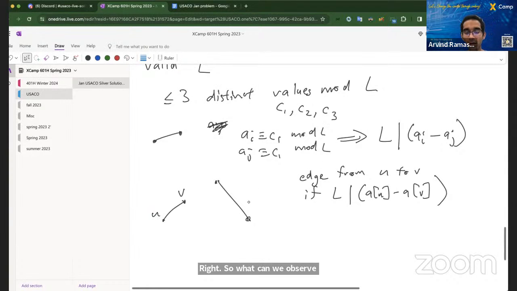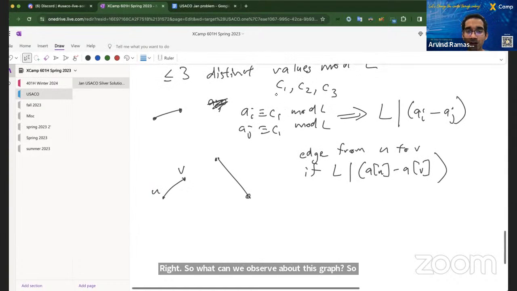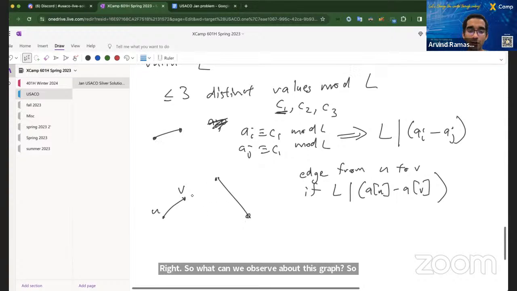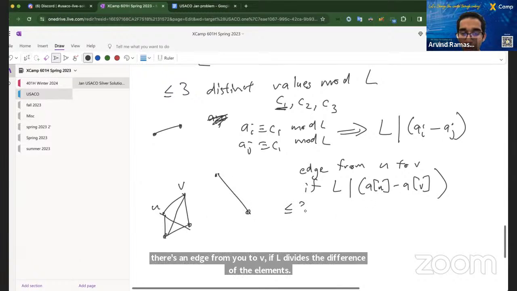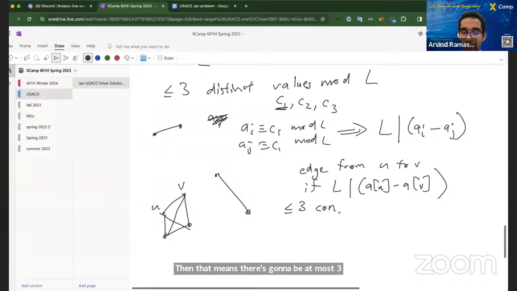Basically, if these are your distinct values, for everything that's equivalent to C1 mod L, they're going to form a connected component, right? Because L can divide the difference if they have the same residue mod L. So if we construct this kind of graph where there's an edge from U to V if L divides the difference of the elements, then there's going to be at most 3 connected components, right?